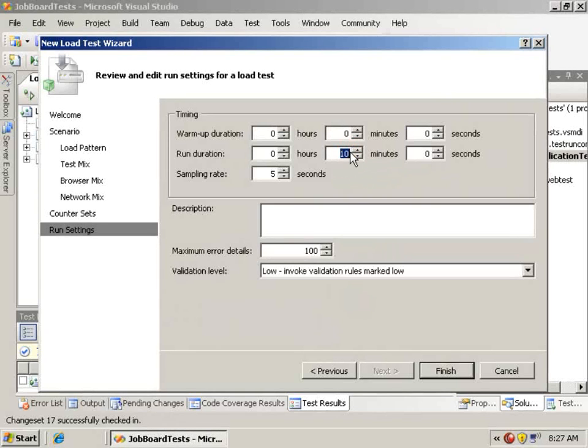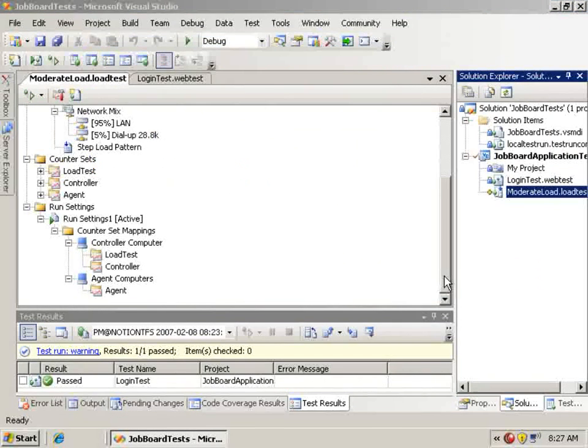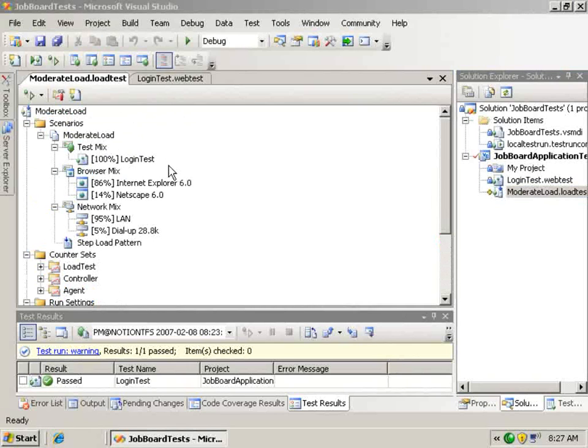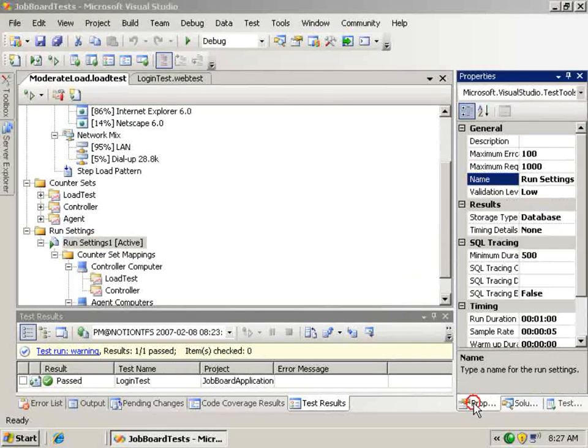I'm going to run my test here for 1 minute. Go ahead and click Finish. Everything that I did during that wizard, I can now modify after the fact here in the Load Test Editor window. So you'll see there's my test mix, my browser mix, my network mix. If I come down here to the Run settings, I'm going to select Run settings and go to Properties. You can set up how the data is stored.